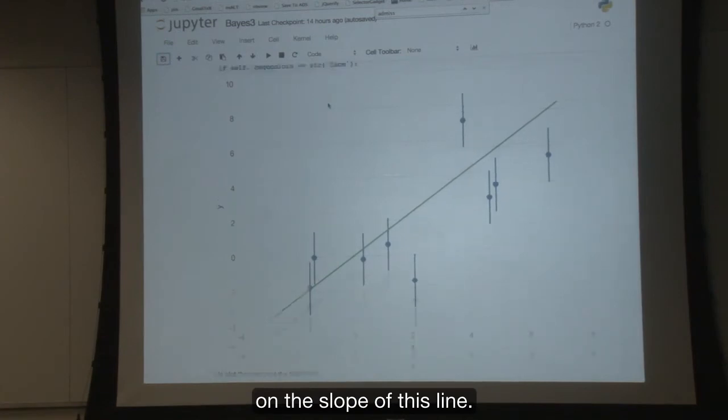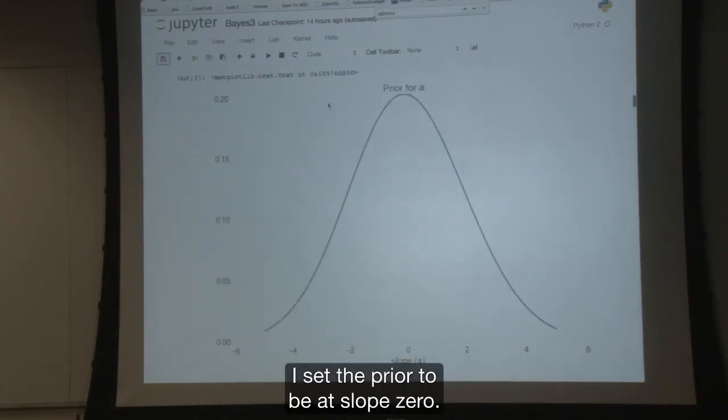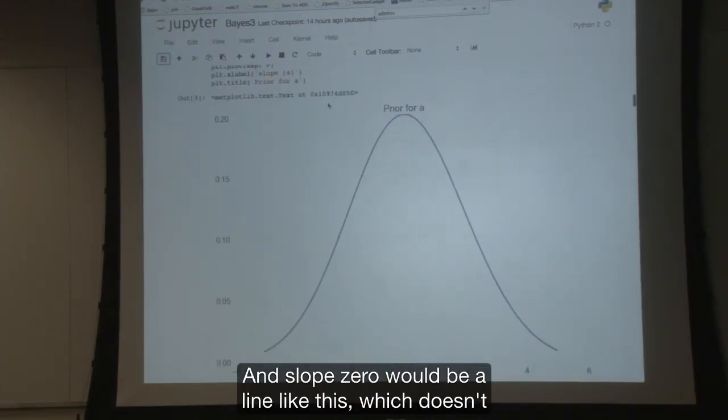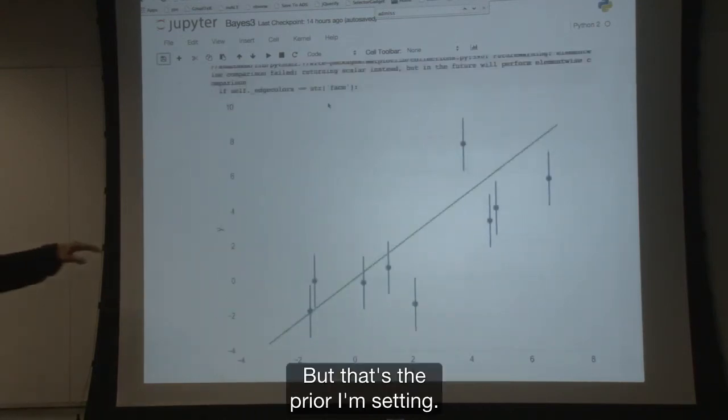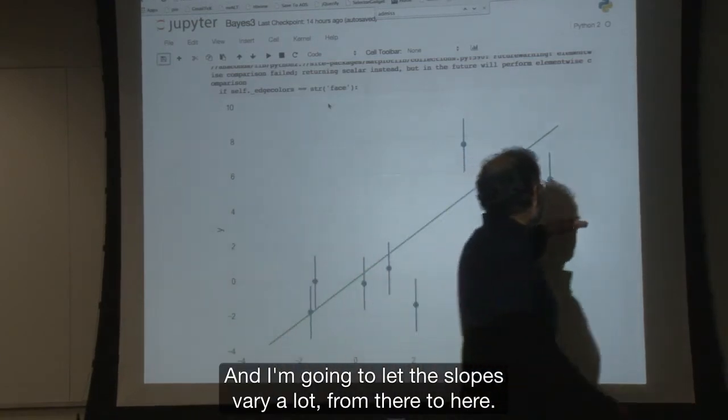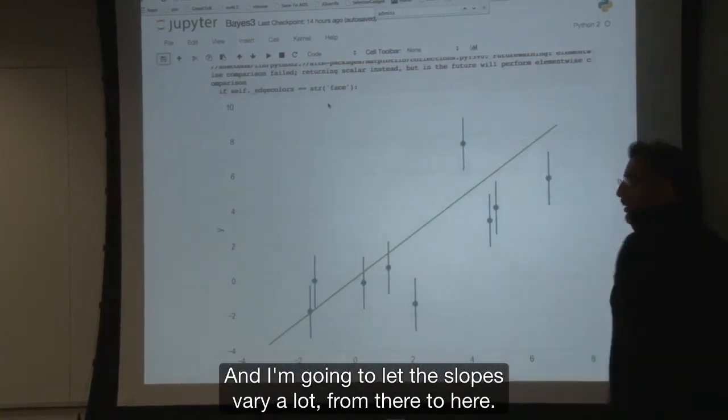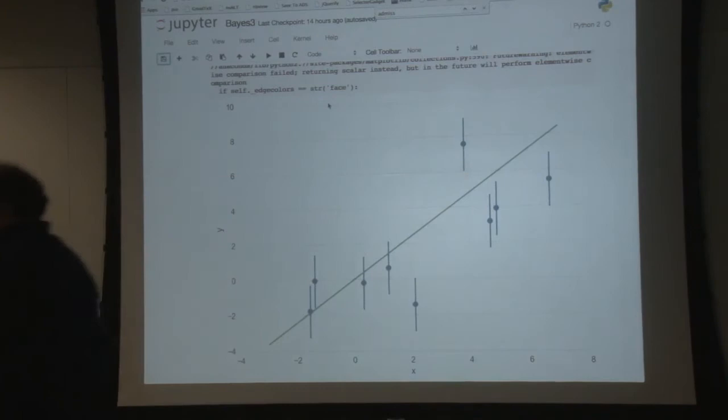And let me see how I set the prior. I set the prior to be at slope 0. And slope 0 would be a line like this, which doesn't look like this data at all. But that's the prior I'm setting. And I'm going to let the slopes vary a lot from there to here. So that's the game.